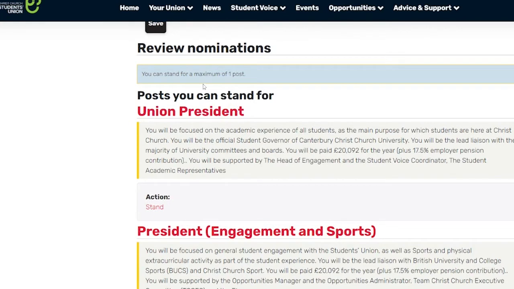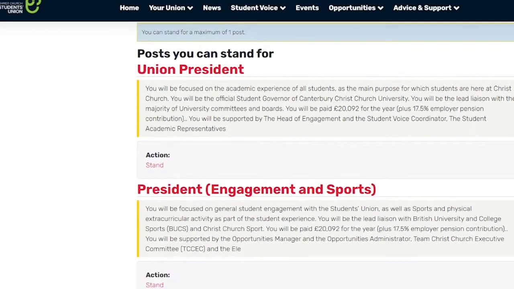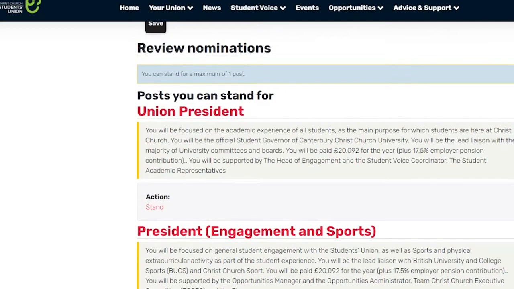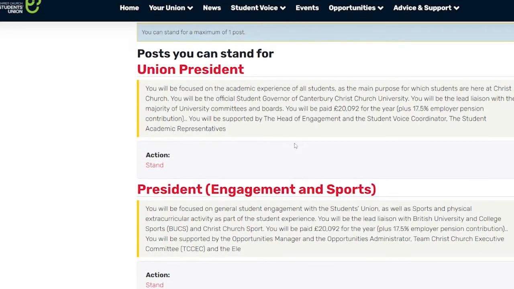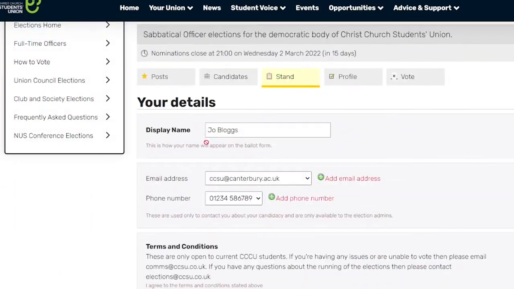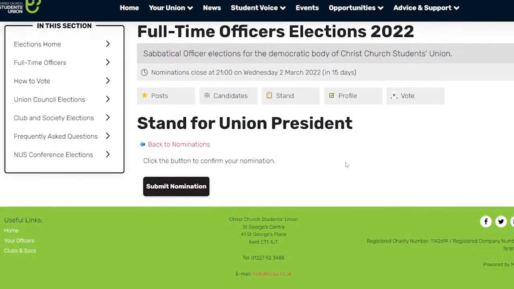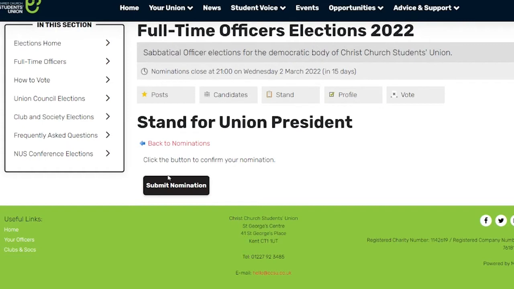And then it shows what we can do. You can only run for one of these positions in this election. So I couldn't be union president and president of engagement sports at the same time. I need to decide which one I want to stand for. If you want more information about these roles, there is a roles section on the website. So all we're going to do is stand for union president, and then we have to confirm that we want to submit our nomination.